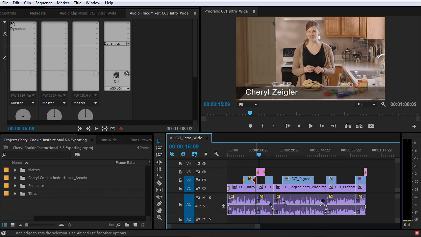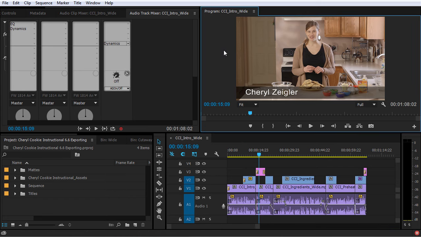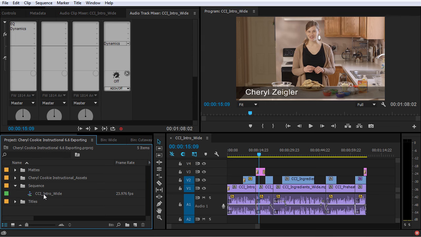Now you may have guessed, just like everything else in Premiere, there are a few ways that you can go about exporting your project. In order to do that, you have to select the thing that you're going to export. If I wanted to export this sequence that we're working on, which is named CCI_intro_wide, I could do that by making sure my timeline panel is selected. I could make sure my program monitor is selected, or I can come over here and make sure that the sequence is selected in the project panel.